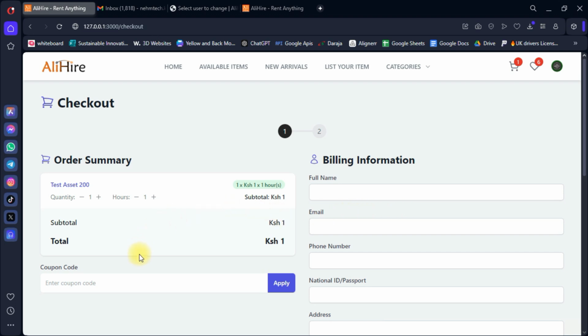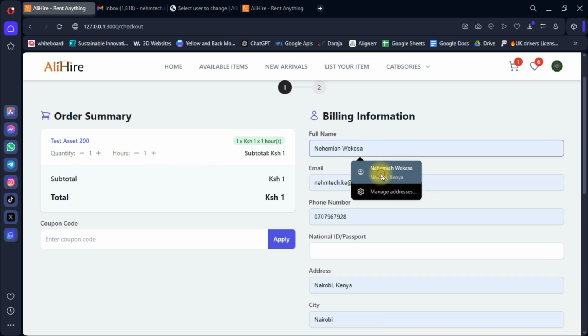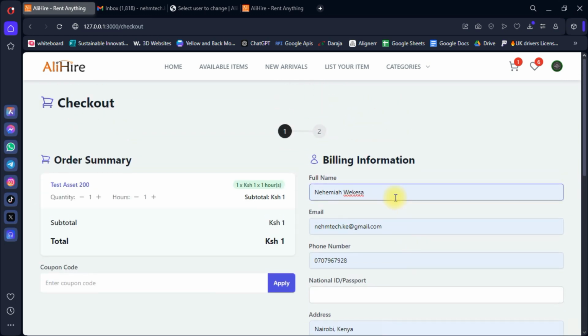And in this checkout, for example, if you have a discount, you can add in the coupons here, and then you can also increase the quantity and the number of hours here. But let me just add in some details.